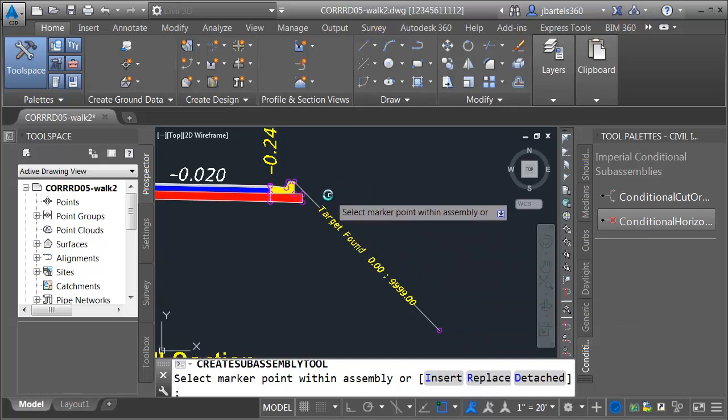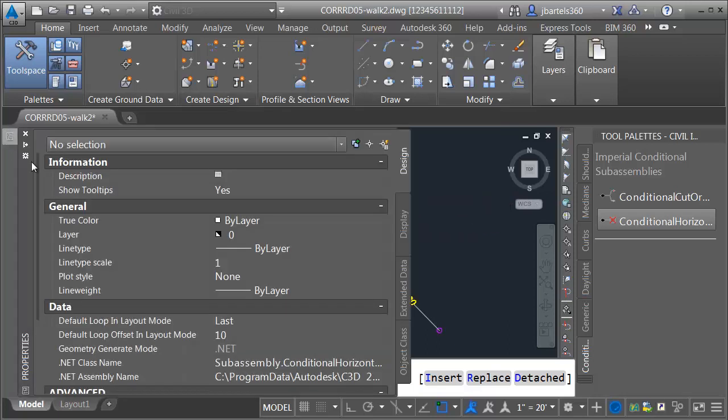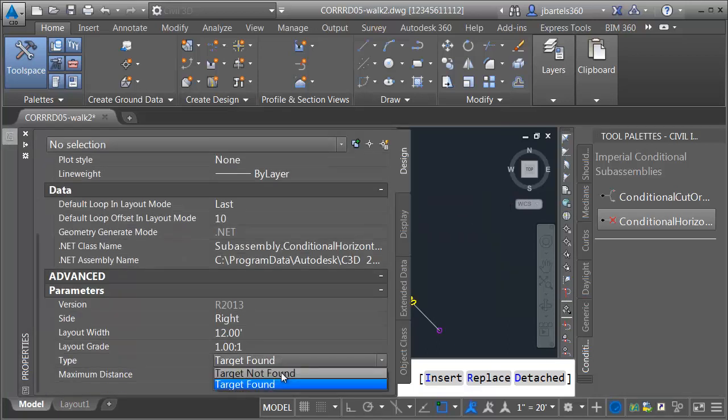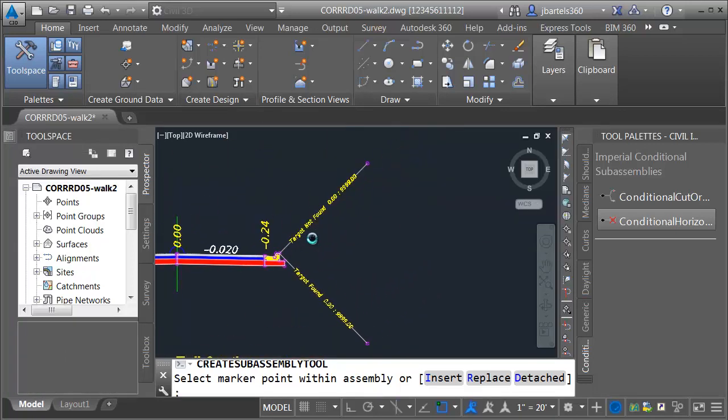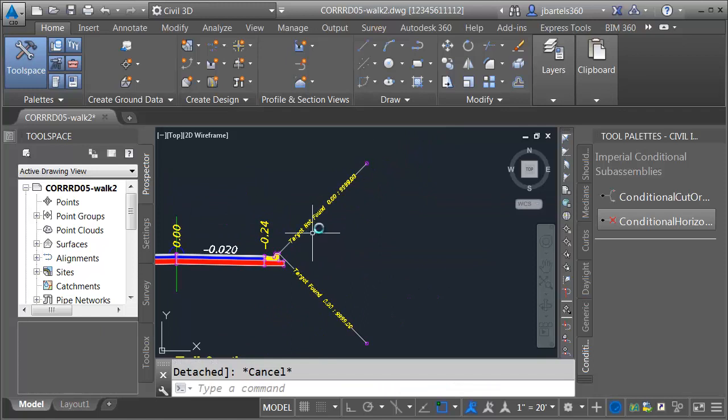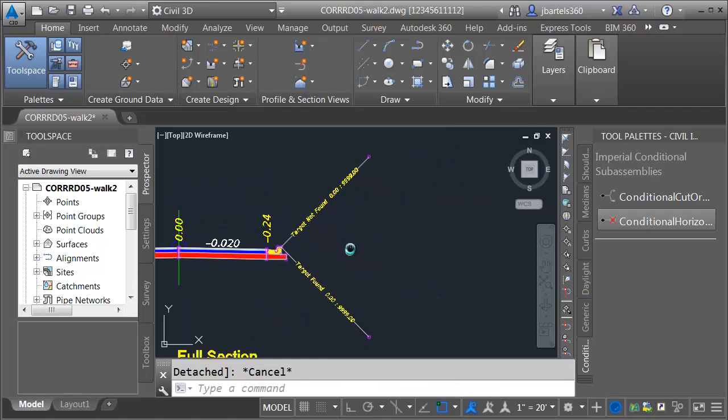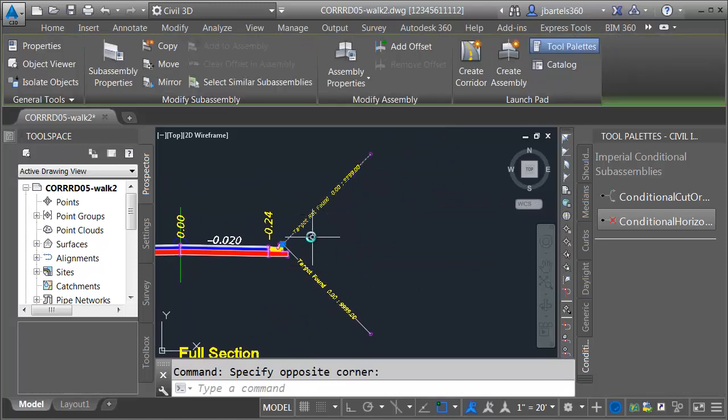I want a not found condition as well. I'm still in the command. Let me go over to my properties palette and I'll change this to target not found. I'll click that marker. So in the event you don't find a driveway target, I want you to create the sidewalk condition. So now that I've created my 2 conditions, I'm going to give these logical names quickly.